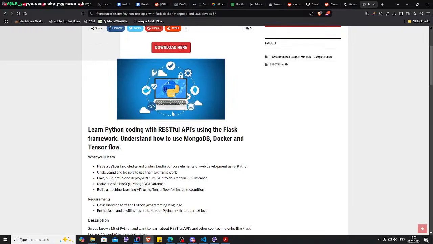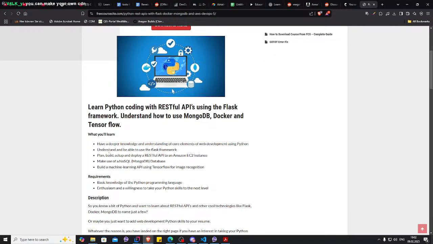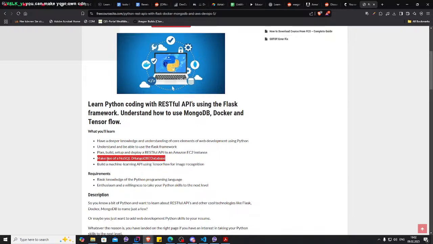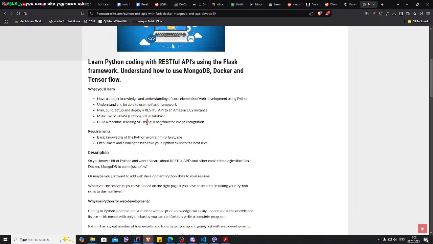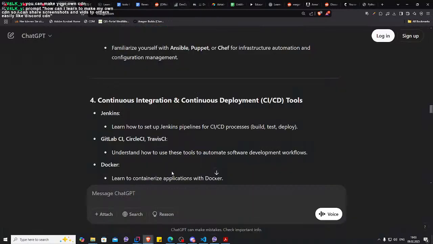What you will learn: have a deeper knowledge and understanding of core elements in web development using Python, Flask framework, plan and build, setup and deploy RESTful APIs to Amazon EC2 instance, make use of NoSQL, MongoDB database, build a machine learning API using TensorFlow. Requirements: basic knowledge of Python programming. Okay.